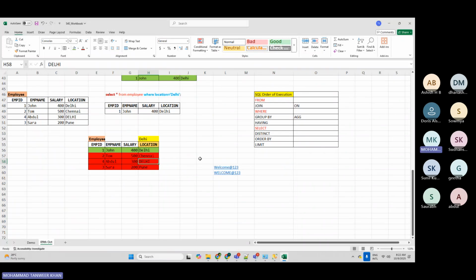My client is telling I want all those employees who are from Delhi. Is the question clear? Yes. My client is telling, okay, fine, Tanvir, I agree. You are searching for this Delhi and here for Abdul, Delhi is in a different case. But I want everyone who is from Delhi, whether Delhi is in uppercase or lowercase, that doesn't matter for me. This is what the client is asking.